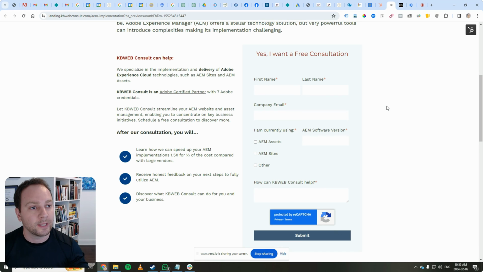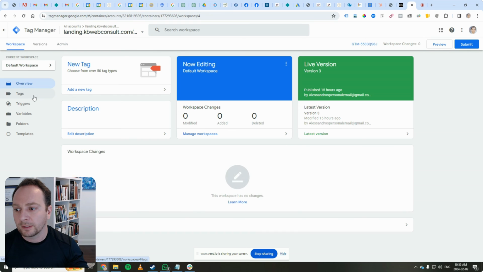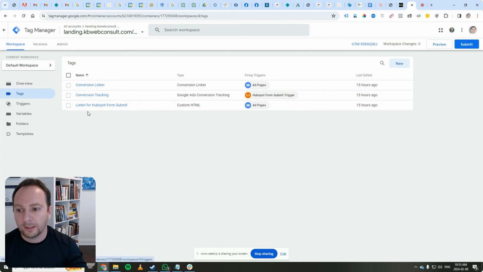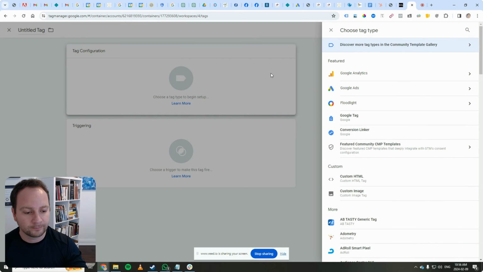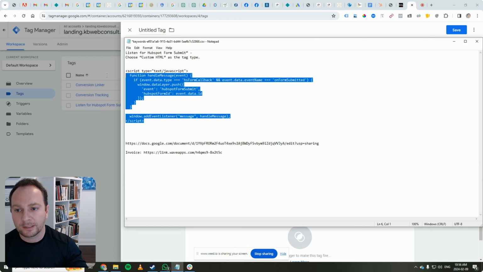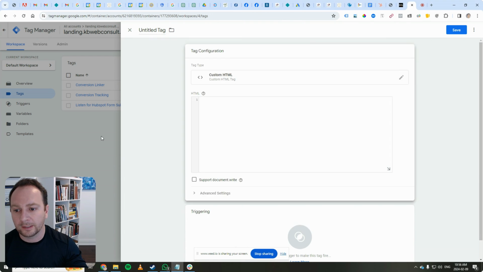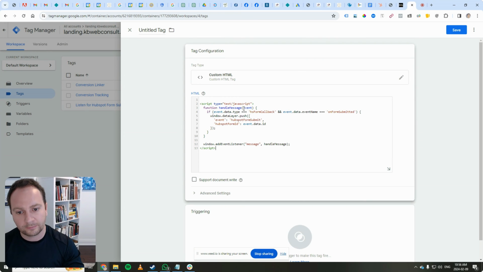So the way that I'm doing that is I'm going back over to Google Tag Manager, clicking on Tags, and I've created a custom HTML tag. So you're going to go to New, you're going to go to Tag Configuration, you're going to click on Custom HTML, and you're going to paste this here. I'm going to add this to the description, but it's going to look like this.